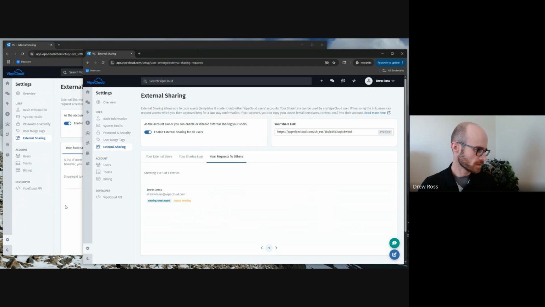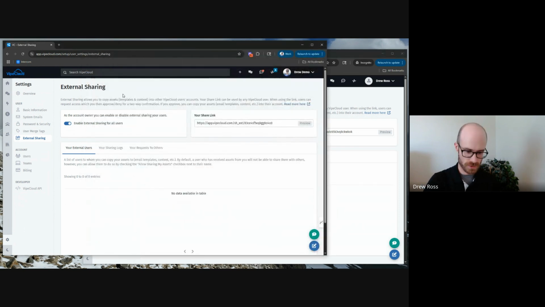So now we're going to jump over to the account that's going to be doing the sharing. And we can see your external users. We've got the person who has made the request, and they have a status of pending. So now the ball's in my court. I need to either approve or deny this request. Also, yes, you do receive an email notifying you that somebody has made this request.